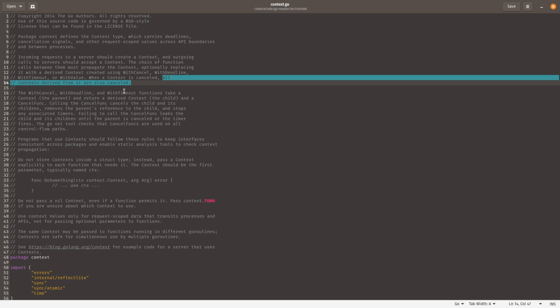Failing to call the cancel function may leak the child, a kind of memory leak, until the parent is cancelled or the timer fires, which means it will not give you deterministic behavior. To check that, you should follow this rule and check the cancel function flow path. It will check for potential errors.